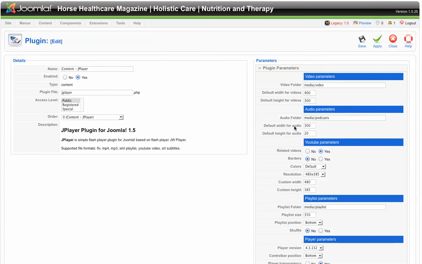Over here under audio parameters, you need to denote which folder your MP3 files are going to be located in. In this case, on this website, they're located in media/podcasts. Notice there's no leading forward slash and no ending forward slash. Then very easily, all you're going to do is go over to the content article manager.